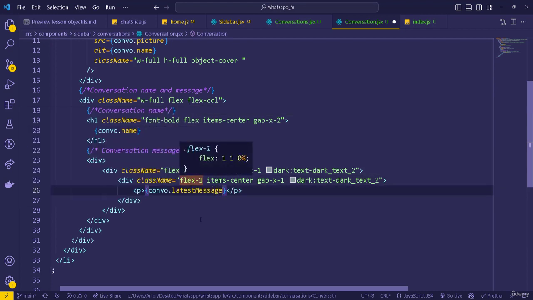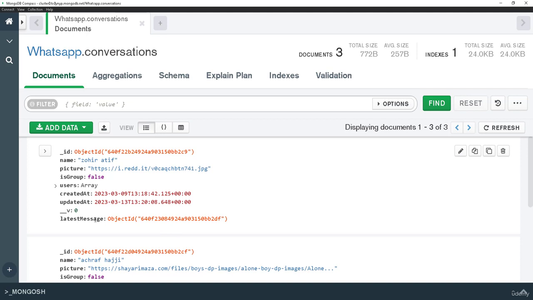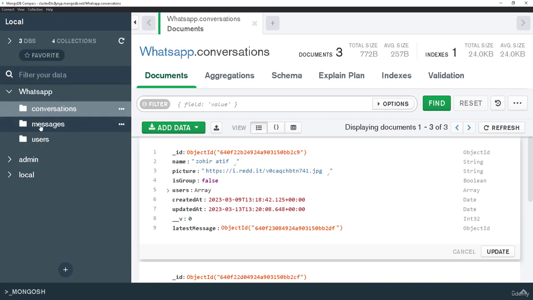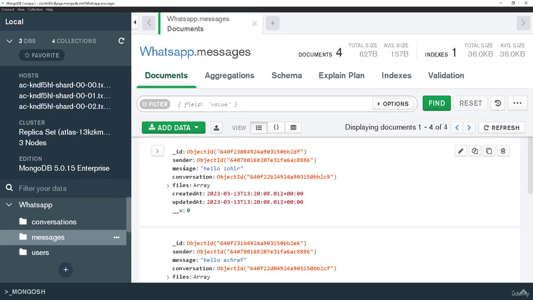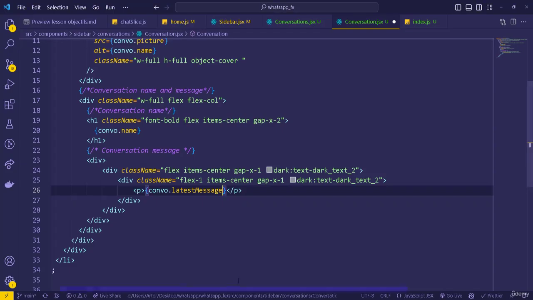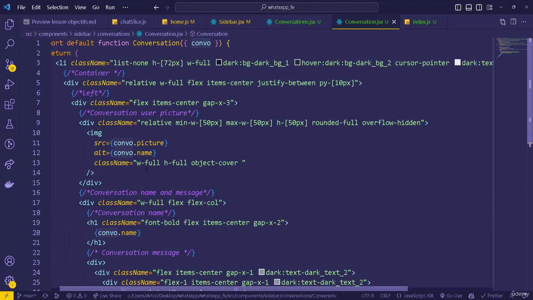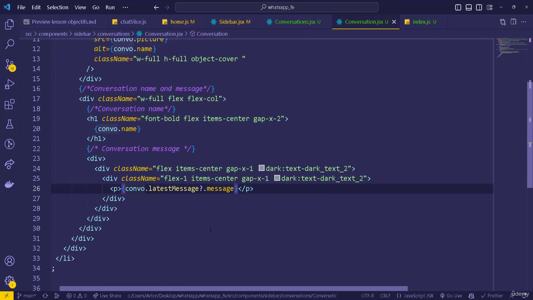The convo.latestMessage property, if you go back here, this is the latest message, which is just a reference to a message, and if you go back to messages you can access the property message here. So yeah, dot message. Let's add optional chaining in here. Maybe we should have added this for every single one of them, but we already check if we have conversations, so that is fine.